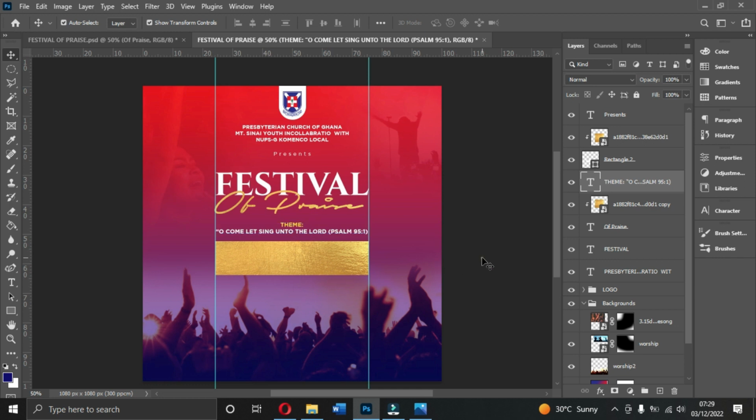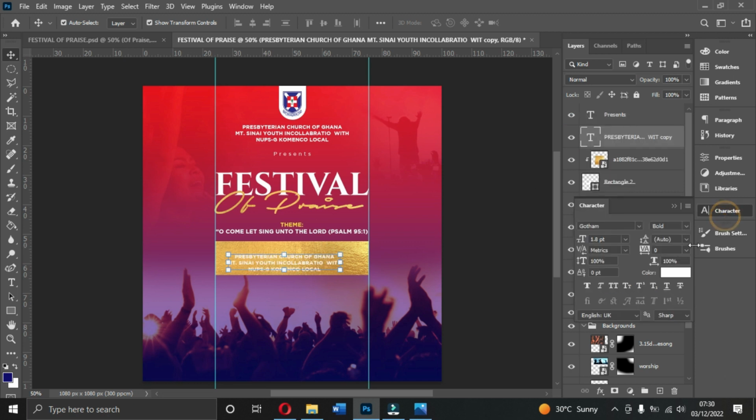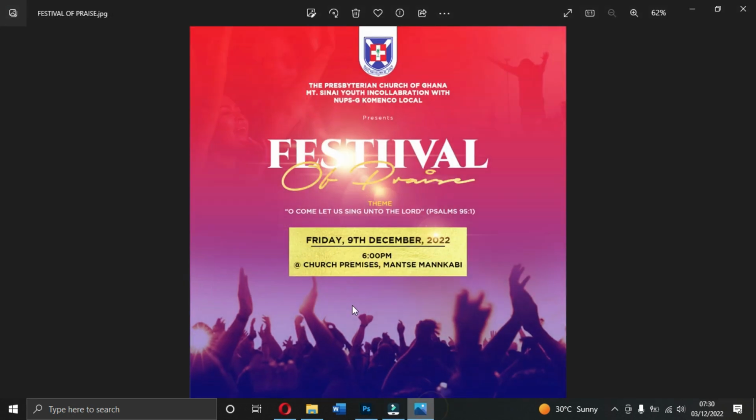All right, good. So our next work is to bring in or add the dates. Okay, the date and then everything. So I'm going to copy this, our logo here, the name of the church, Control J, bring it here. You see that the one that we copied is under the work, so you bring it on top somewhere here, so that it will show. Then we are going to change the color to black. Good. Then we are going to change and write in the date, Friday 9th December 2022.